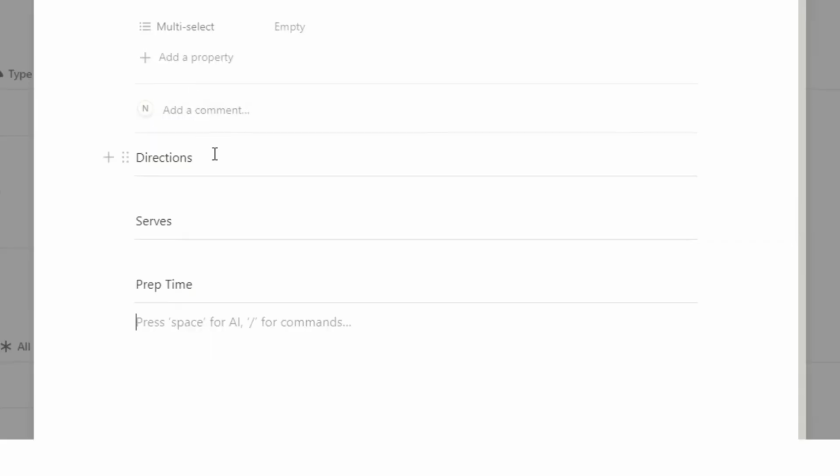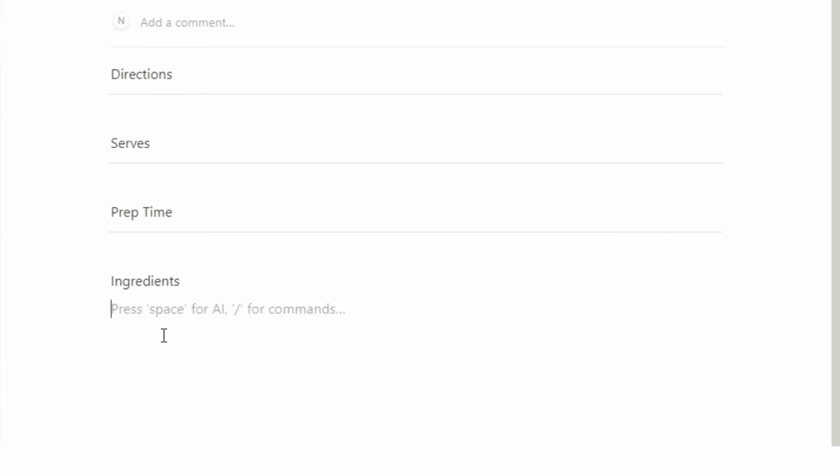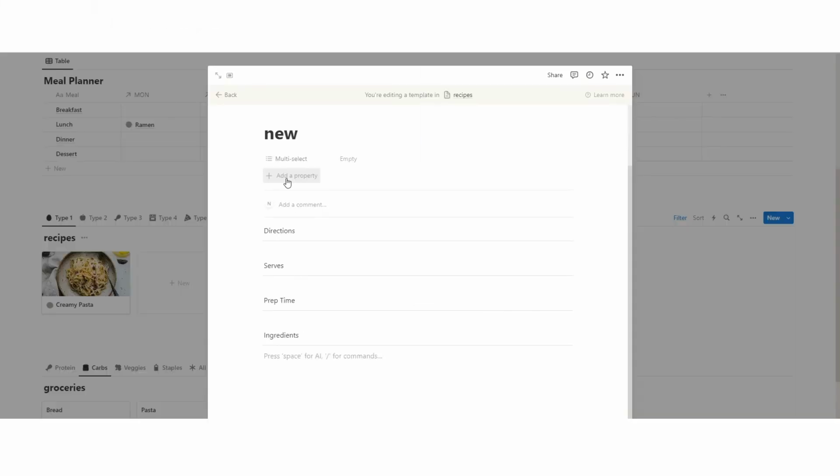Now I know what you're thinking. How am I meant to know which ingredients are in this? There's two ways of doing this, and I wanted to do this at the end, just because I often see Notion databases and stuff get very overly complicated, which then results in people not using it. You might just want to write ingredients here, then you would start typing them out just as dot points or something. Or what we can do is create a relation to the groceries database.